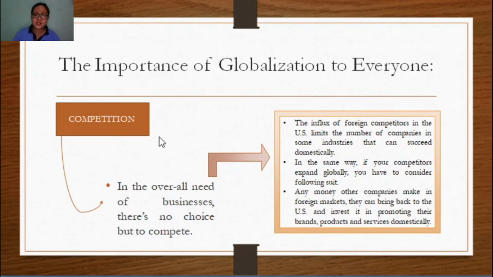So the influx of foreign competition to the US limits the number of companies in some industries because of the high demand of foreign countries who would want to compete just to invest in the United States. The United States has its limitations in accepting such companies. In such way, if you would want to expand globally, you have to consider following suit. Okay? So any money other companies make in foreign markets, they can bring back to the US and invest in promoting their brands, products, and services domestically. So if their foreign investment is not successful in such a big country like the United States, they can eventually use it in other countries.